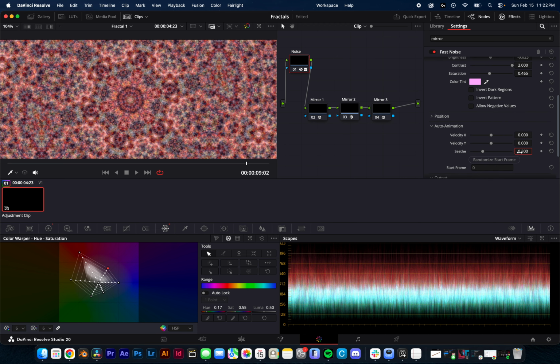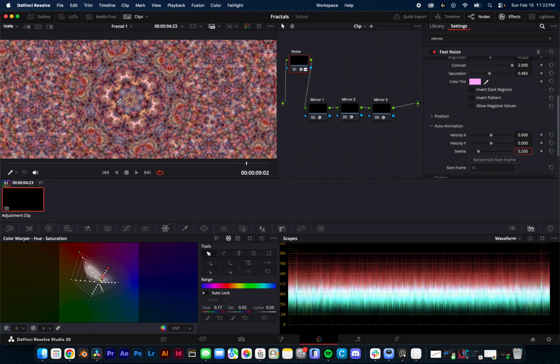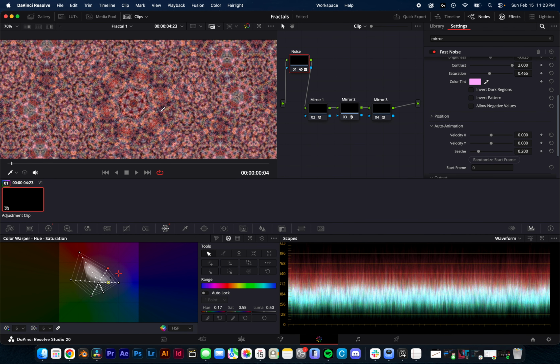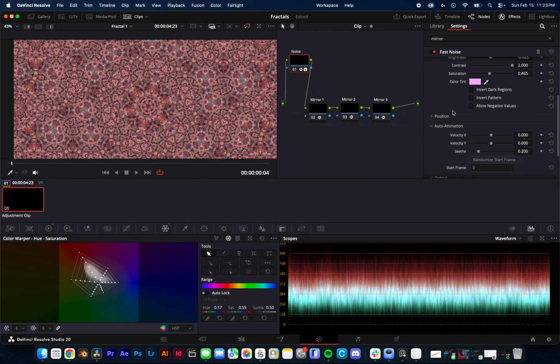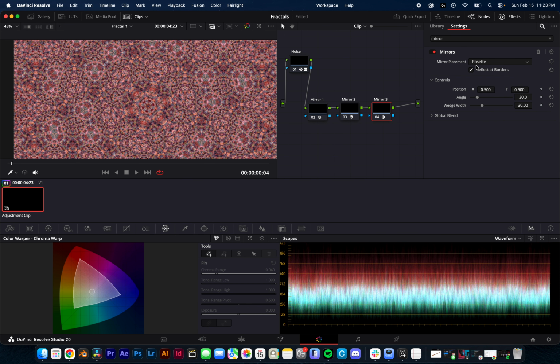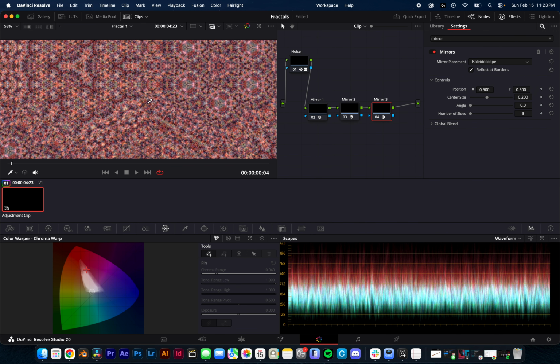I'm going to change my seething animation to 2.2, and let's see what that looks like. Nice. Awesome. There you go. There's some fun fractals. Let's say you don't want that radial pattern. You just go up to your mirrors and play around with it. Change it to a kaleidoscope. And look at that.